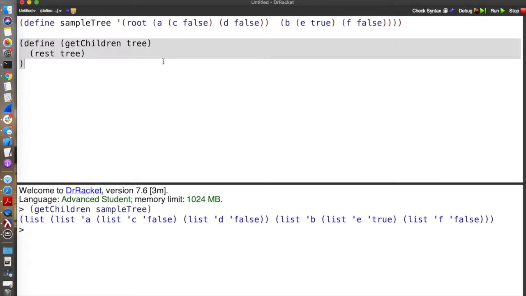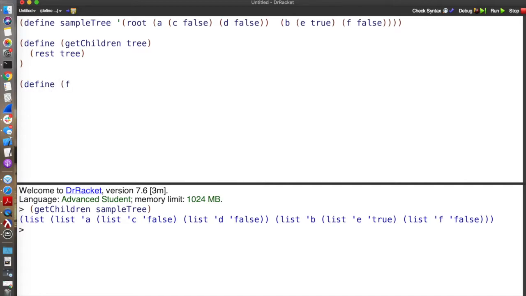Now, the other thing that would be interesting to know is, is a particular child a leaf node? So is leaf. Okay, is something a leaf? So what does it mean to be a leaf? Well, let's take a look at C. C is an example of a leaf. First of all, you have to be a list. You're not a leaf if you're not a list. All right, so let's make an and. Are you a list? Child, are you a list?